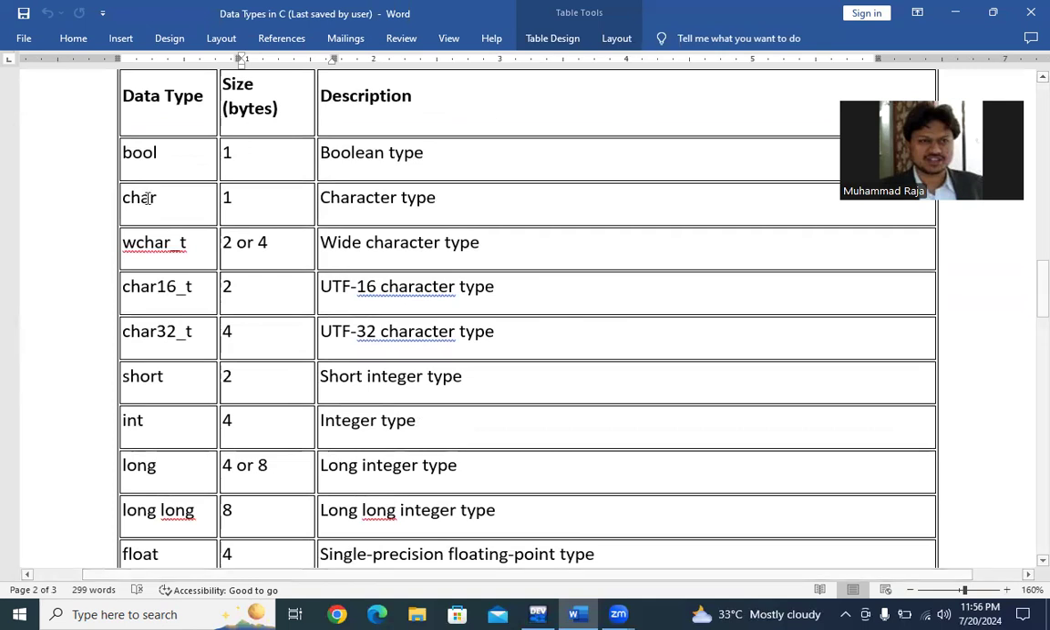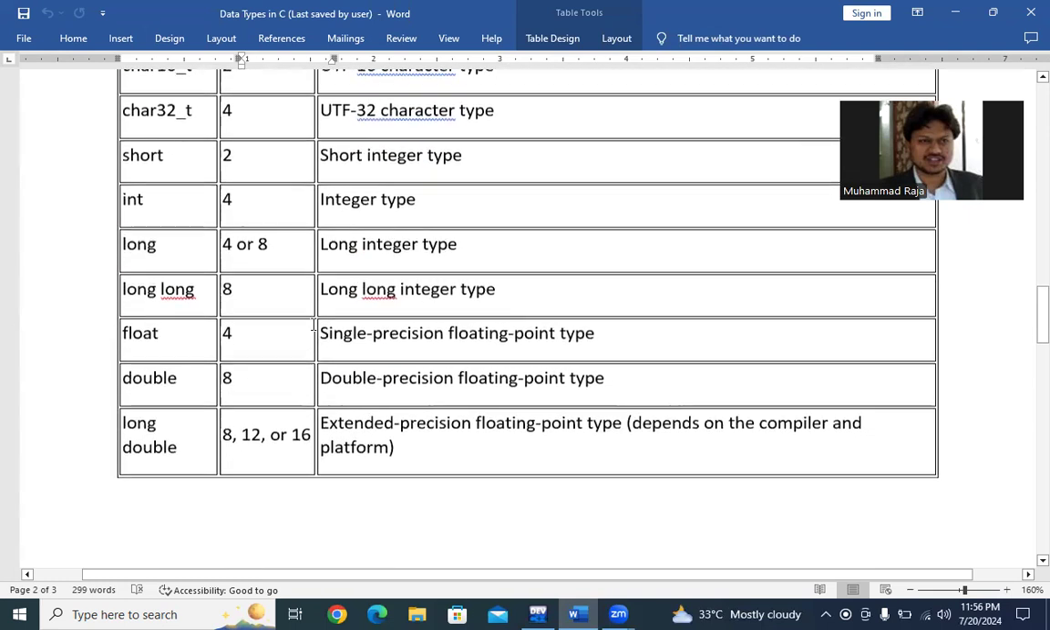If we start with Boolean and character, they each take a single byte, and wide character takes 2 to 4 bytes, char16 takes 2 to 4 bytes. The integer, if we go on, so this is the total list of how much memory they are occupying. For your MCQs, it's very important. It is a basic understanding when we go with the memory sizes.